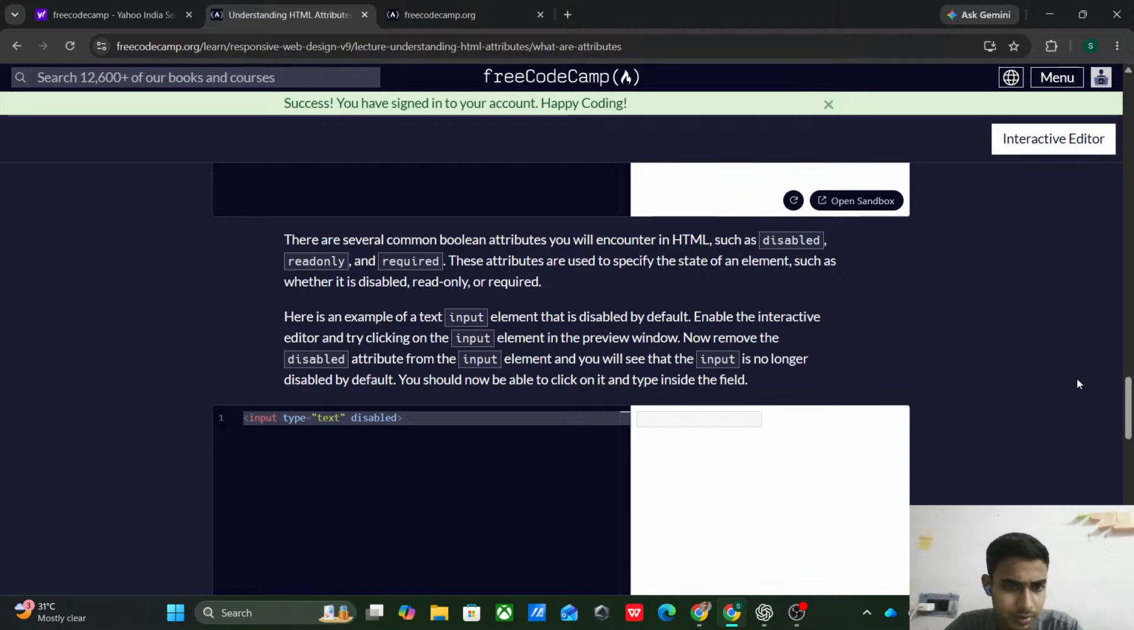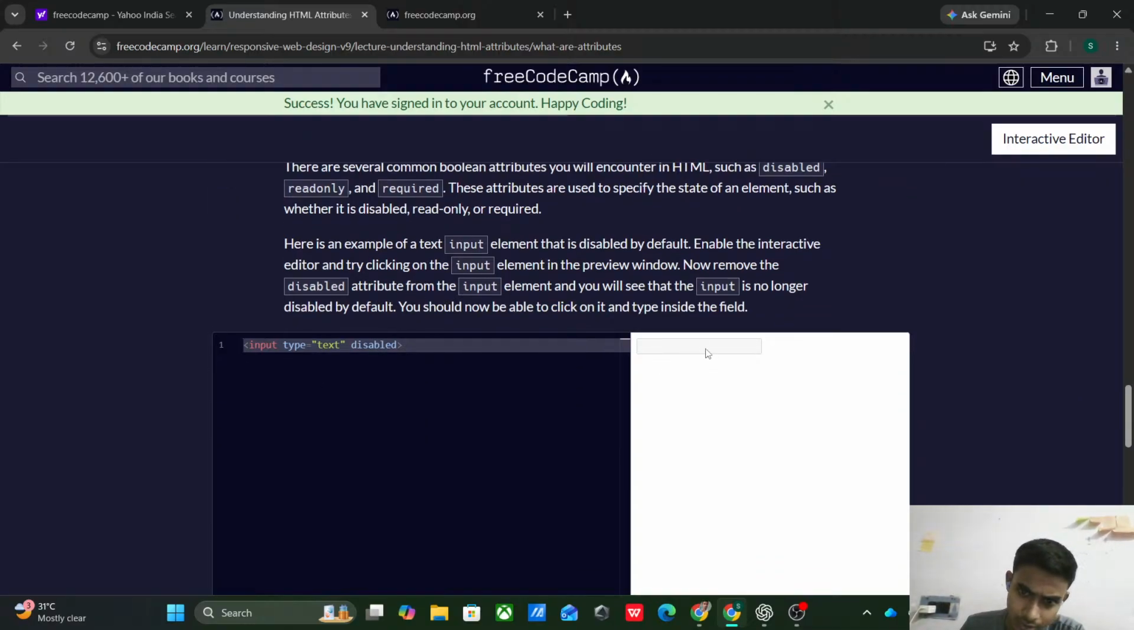Enable the interactive editor and try clicking the input element in the preview window. Now remove the disabled attribute from the input element and you will see the input is no longer disabled by default. Okay.